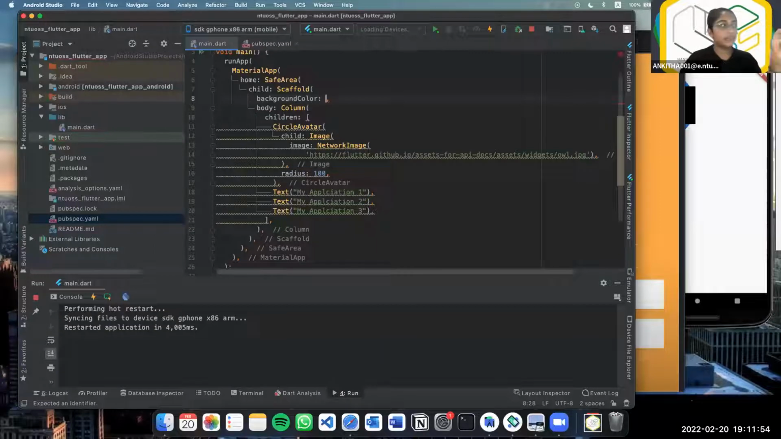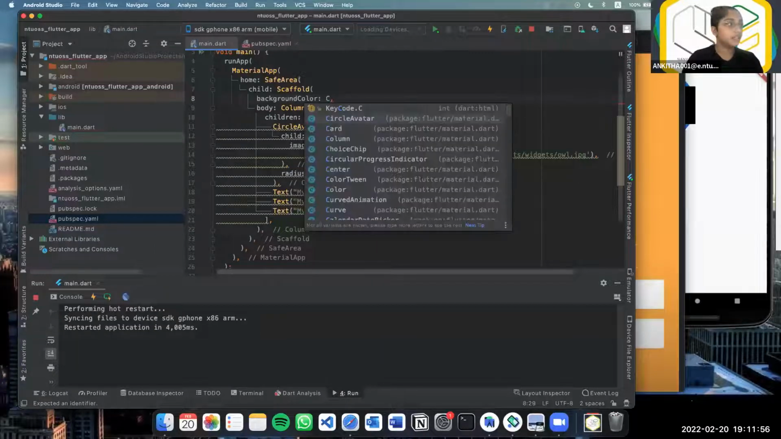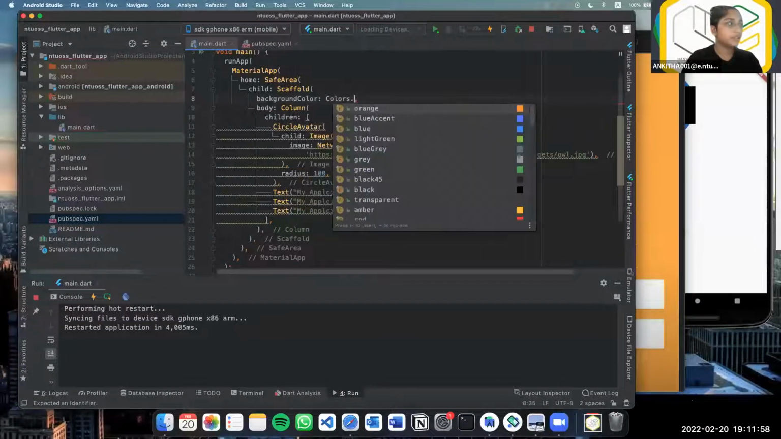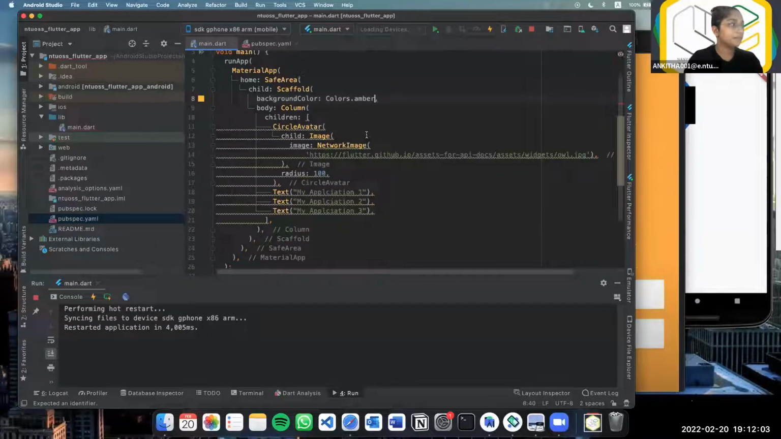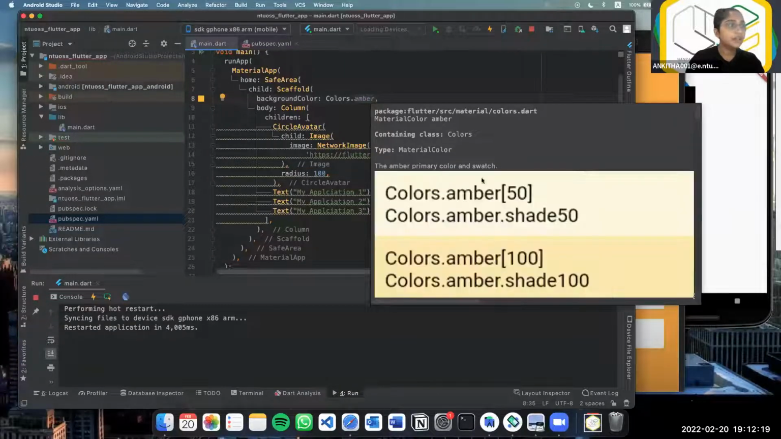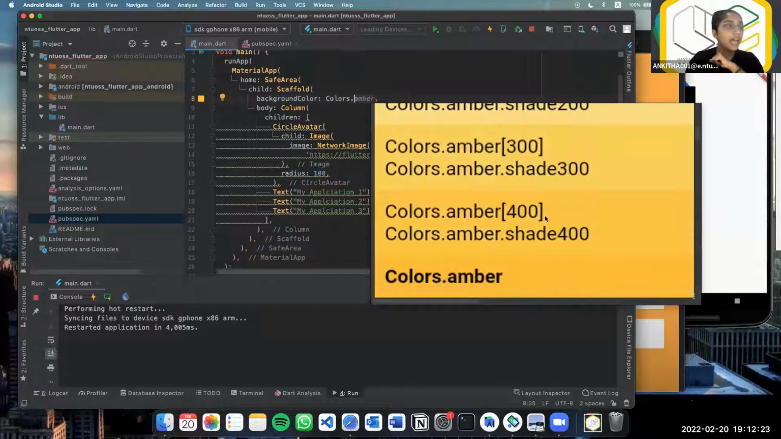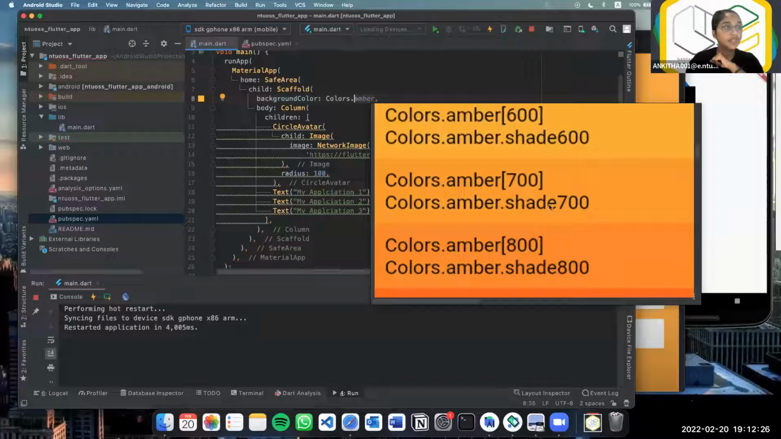One thing about color is you can use Colors dot and whatever color you want. Suppose I'm looking for amber. The thing about Flutter is you have a bunch of these values to choose from. You don't necessarily need to use hex values. You can use hex values, there is a function for that, but this is one of the easiest ways. I have amber, but I want this particular shade of amber. I can just follow through and I will find a bunch of shades that I can use.